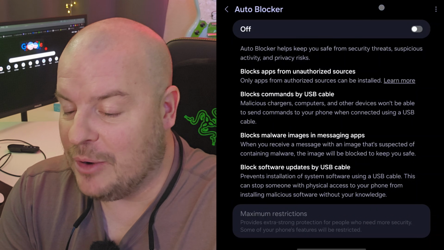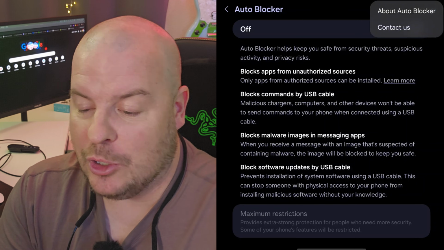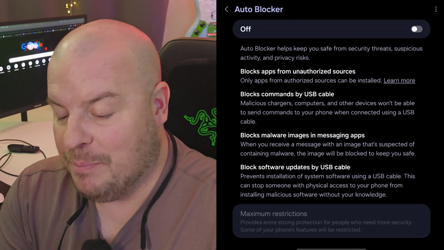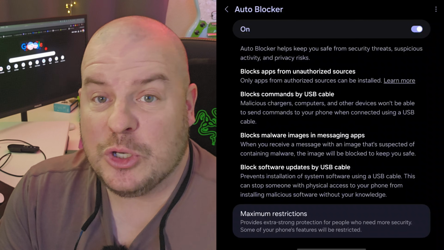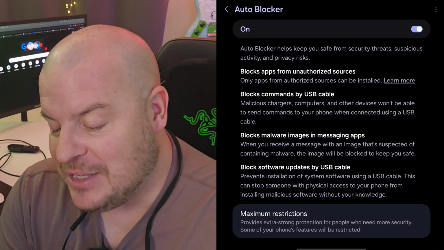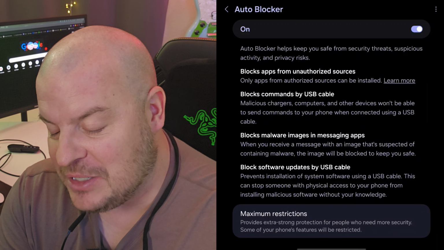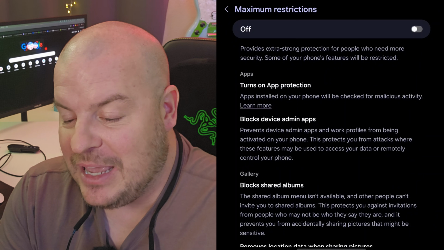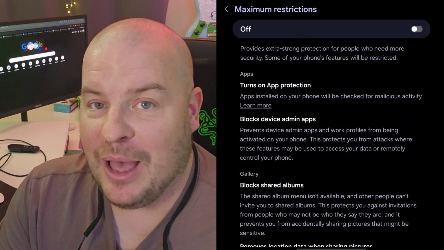Now, continuing on with this, I'm just going to move this right here. If I hit the three dots, you can learn about Auto Blocker, which just tells you the version you have. But if you turn it on, which I'm going to turn it on here real quick, you can also do maximum restriction. If you go to the bottom there, it provides extra strong protection for people who need more security. Some of your phone's features will be restricted. So if you come in here, there's a whole other layer of this that you can do.